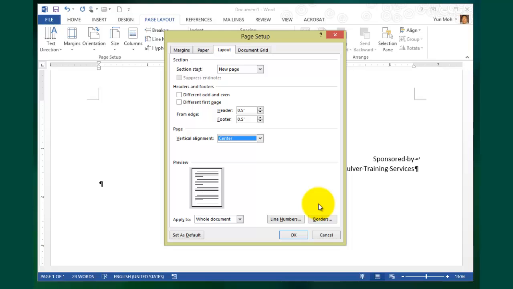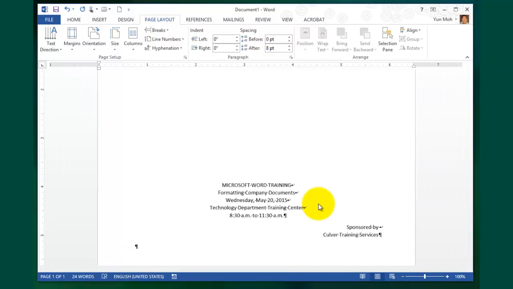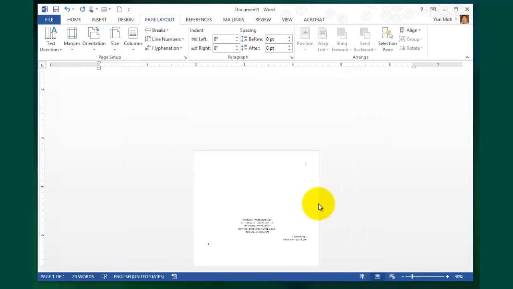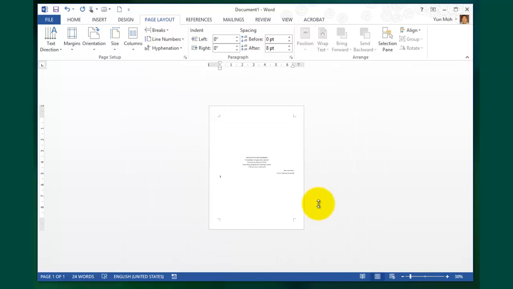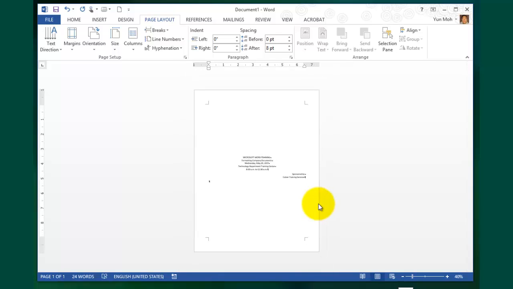So it will vertically align center. And go ahead and click on OK. And notice that it shifted down. So you can see, I'm going to just make it smaller. You can see it without actually using the print preview. You can see the actual content while you're typing, while you're editing, by changing the size. So notice that the content is displayed here.